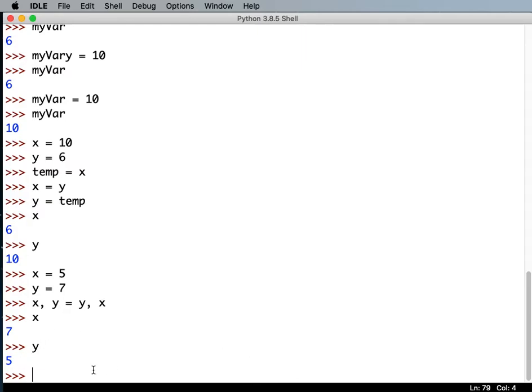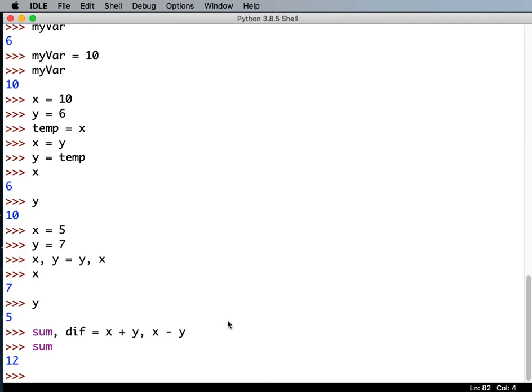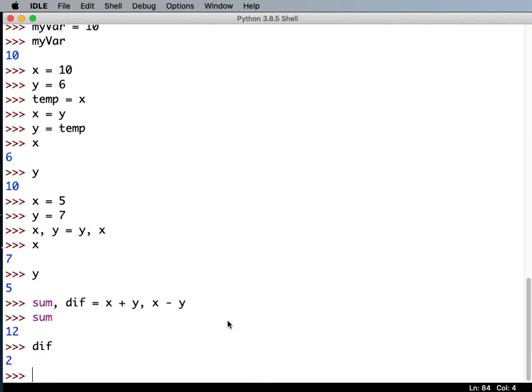Okay. They can also be used inside. Let's keep the current values. They can also be used side by side. Let's do a and b. Change the names. Or we can say sum and diff are equal to x plus y and then x minus y. So sum is the sum, diff is the difference.